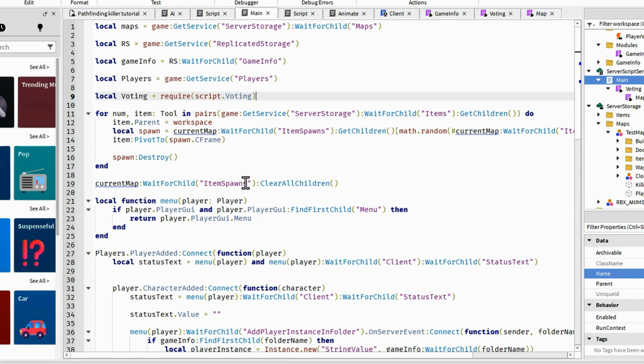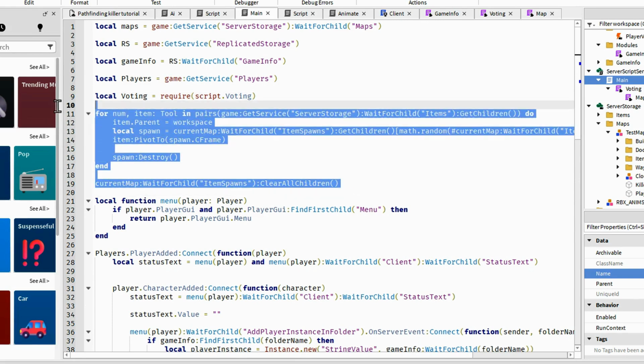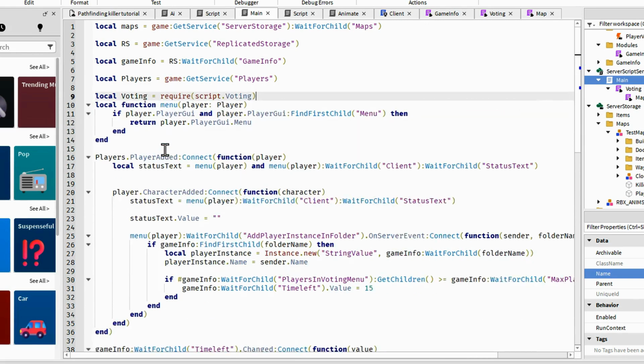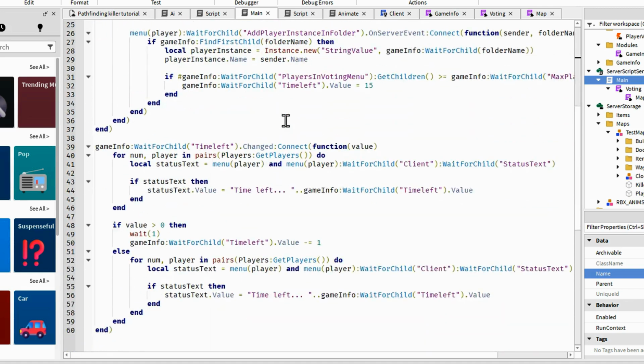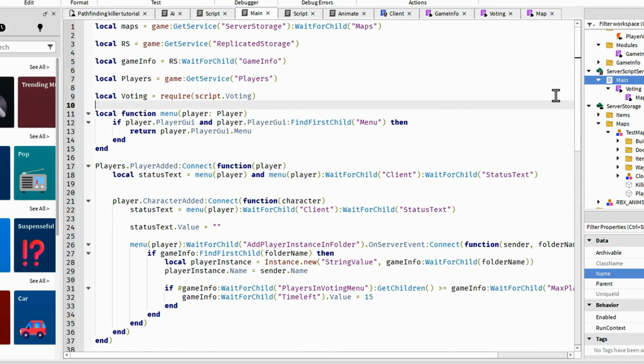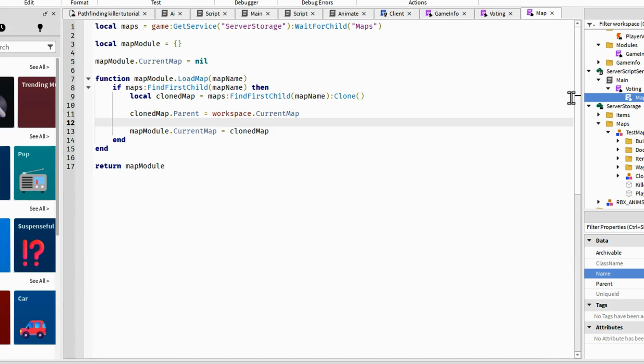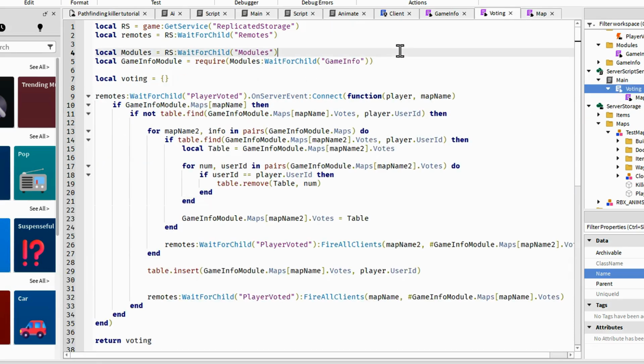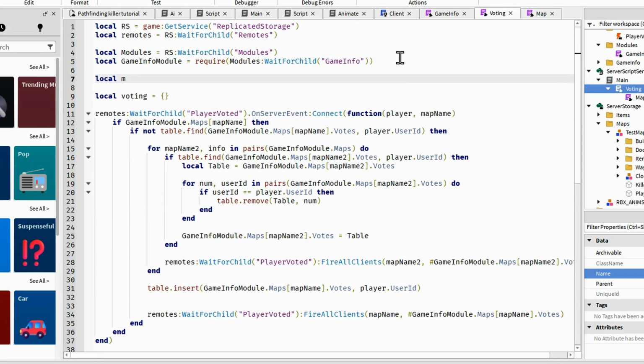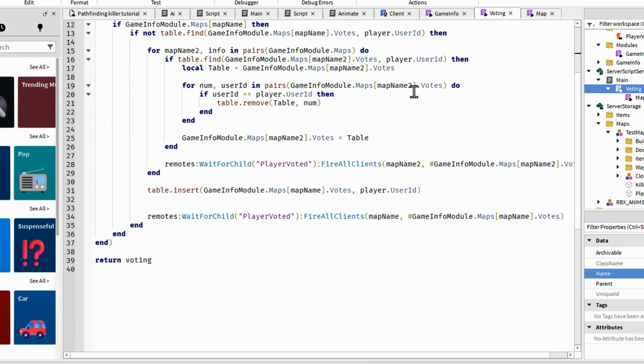You can delete this over here and the current map also. Now it's gonna be some errors. You can actually delete this for now. We can rescript it in the future, and that seems to be it. In the map, we're gonna get the local map module. Map module. It's gonna require a script.map like that, and function.